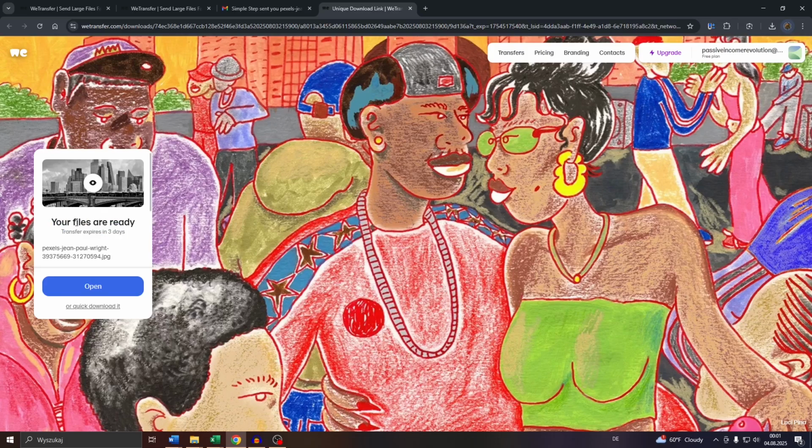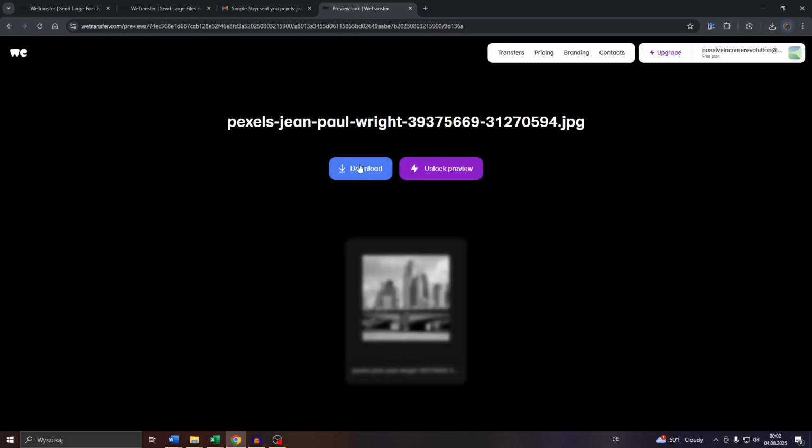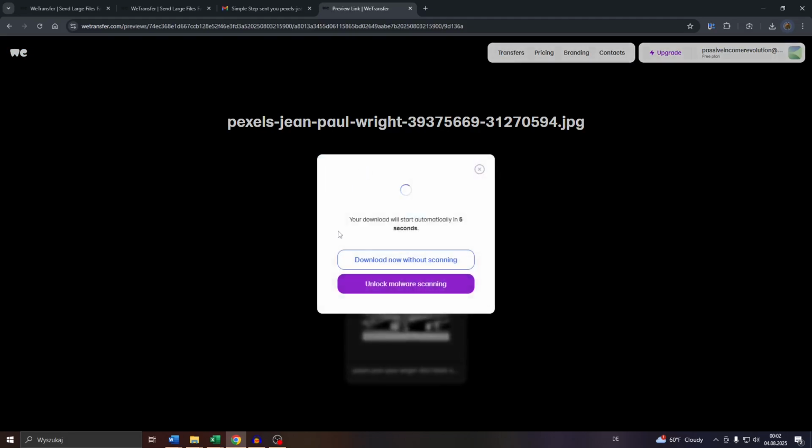So make sure that you download the given item within that expiration date before it expires. And click on this button here to save the given file on your device. By clicking on that button here, you will see the preview below. And that's it, guys. That's how it works in practice.